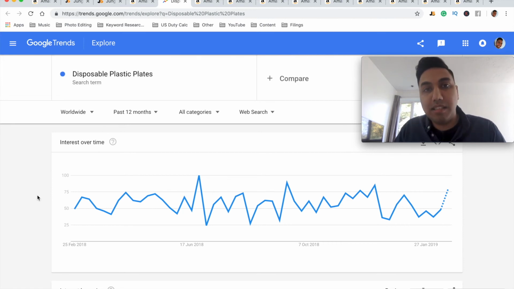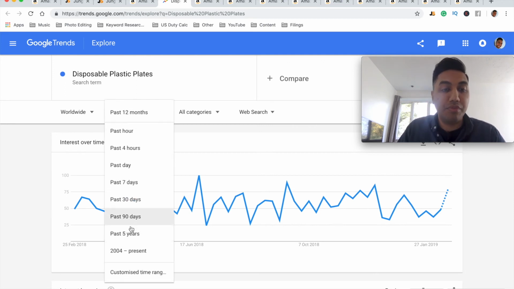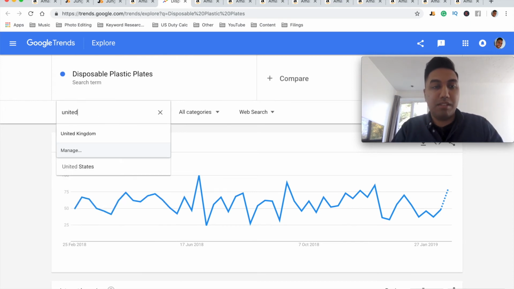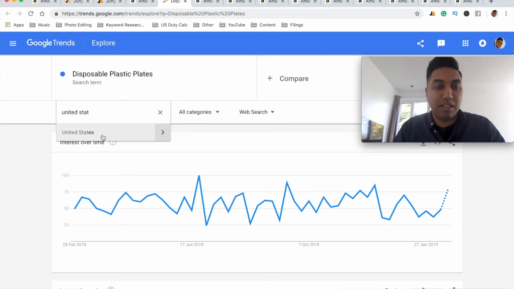And what this does is tell us how seasonal this product is. It tells us when the increased demand is and when the decreased demand is over a period of 12 months. And you can also change that to 5 years if you wish, or a certain period of time. Now we want to make sure that we keep this to the United States because that's the market that we were looking at.